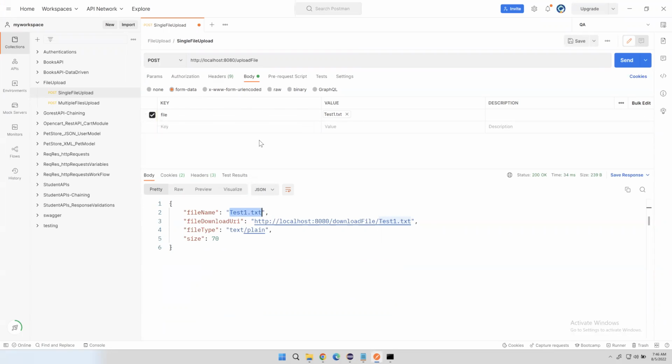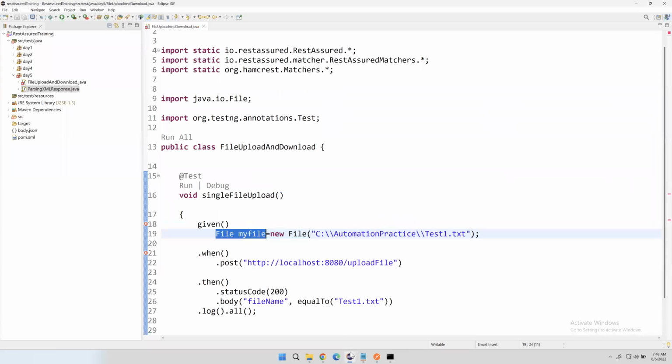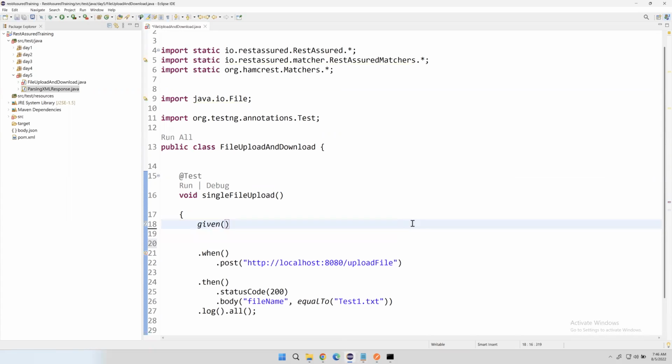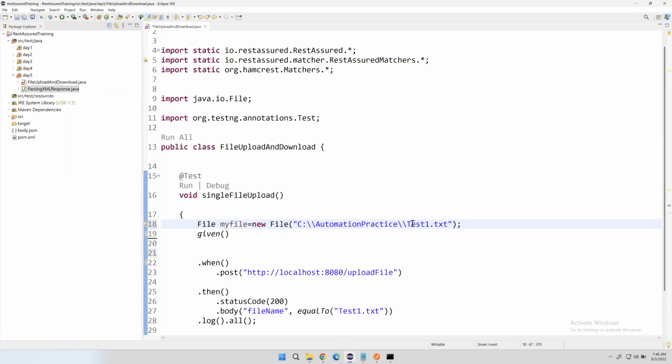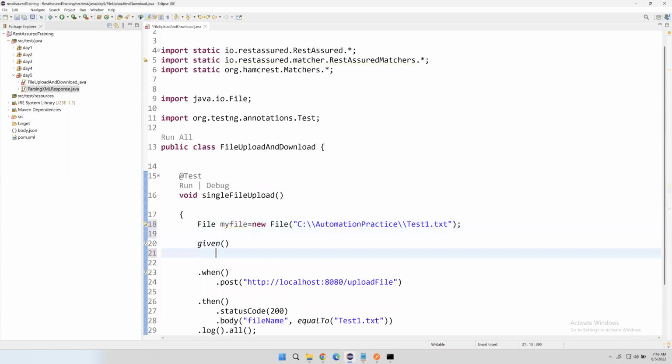Then how can we specify this in REST Assured? How can we specify the form data? To specify the form data, there is one method available that we have to specify. And sorry, this should be written inside the given section, because that's a Java statement. So inside the given section, we have to specify this file. We have to pass this file along with the post request.